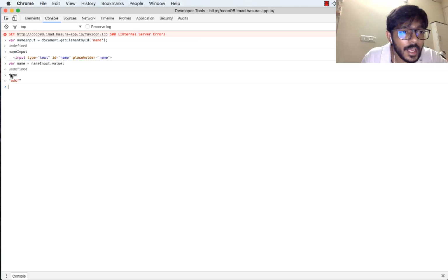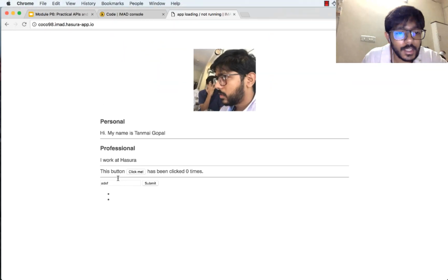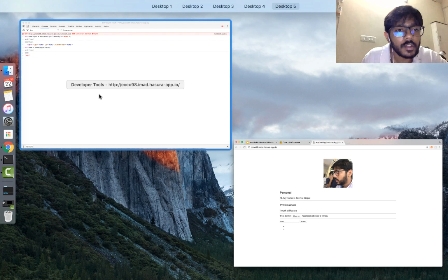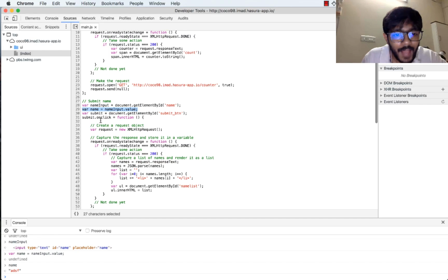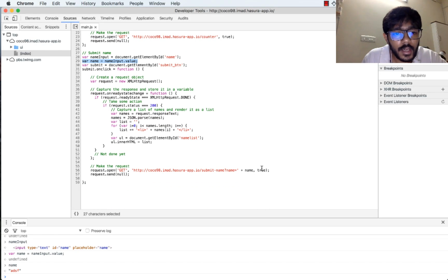So this is also correct. Name is in fact ADSF, which is exactly what I've written here. So far so good. And then when I'm clicking on click, something seems to go wrong when name is not getting rendered here. So it seems that when the code comes to this portion, the value of name is not available anymore, right?